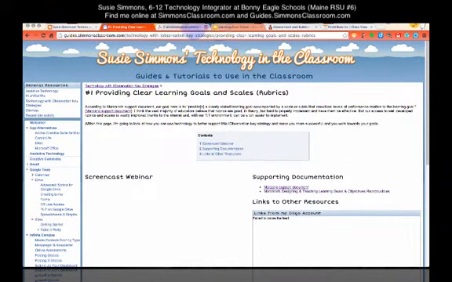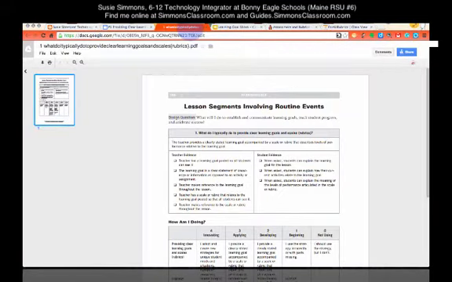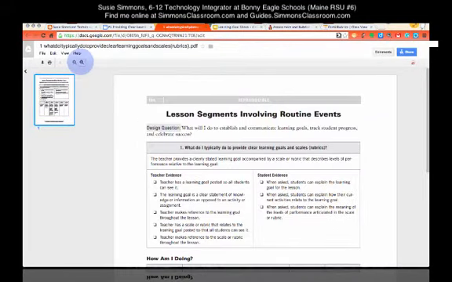So first off, let's look at what Marzano's support documents say. Looking at this document from Marzano, our design question is, what will I do to establish and communicate learning goals, track student progress, and celebrate success? And what do I typically do to provide clear learning goals and scales? So where can you start with this goal in regards to technology?